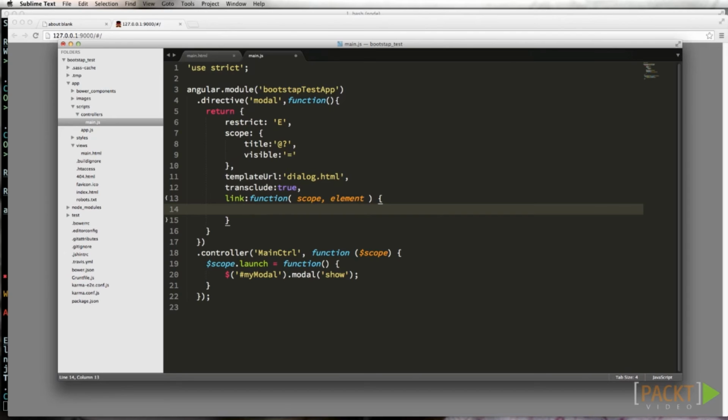It's got a scope. The scope says what the scope values coming in are going to be. In this case, it's going to be title, which is the title of the dialog, visible, whether the dialog is visible or not, the template for the dialog, which in this case is going to be this dialog.html file, transclude, and then the link function. The link function is going to get called when the directive is created. But transclude is a really interesting one here. Transclude is just a big word that basically means that you want this element to wrap other elements. So we'll be able to wrap the dialog tag, the modal tag, around a bunch of interior tags that will then form the content or the body of the dialog. So cool, right? So now let's finish off that link function.